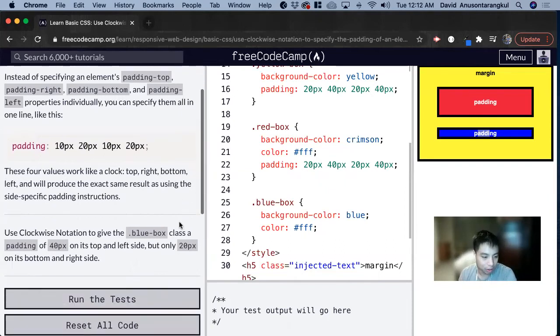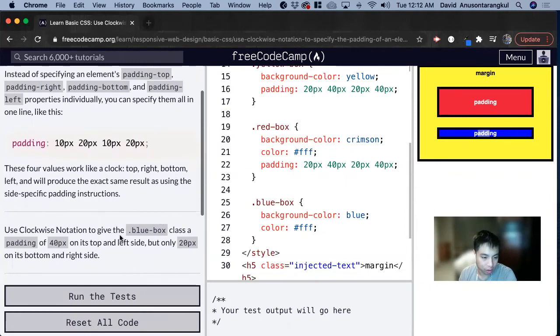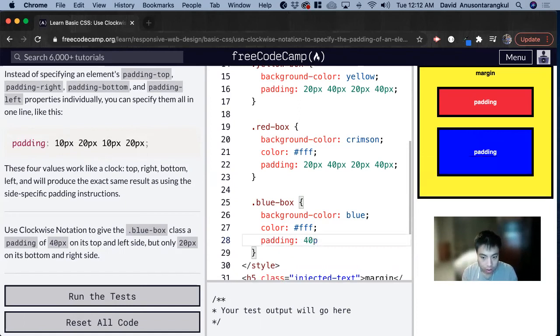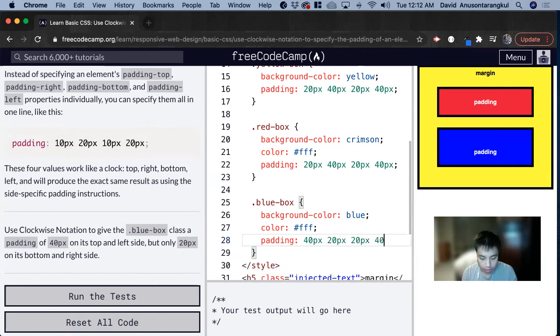So in order to do this problem, it's asking us to give the blue box class a padding of 40 pixels on its top and left side, but only 20 pixels on its bottom and right side. So we look at the blue box here, and we add padding. And we start at the top, which is 40 pixels. And we just think of a clock, top, right, and right is 20, bottom 20, left is 40. And semicolon, and that should be it.